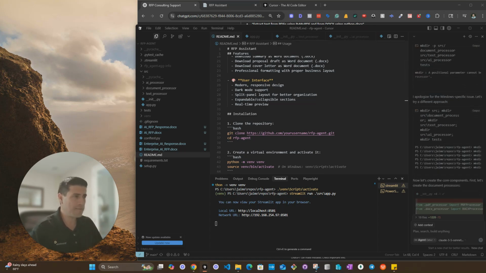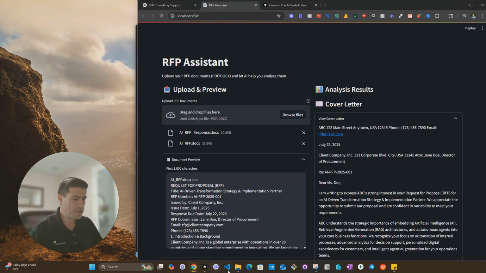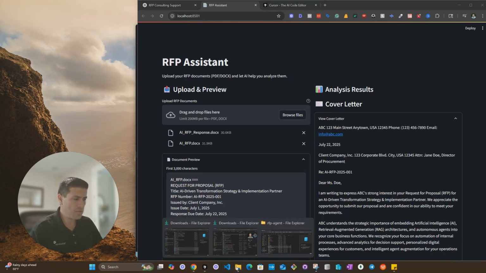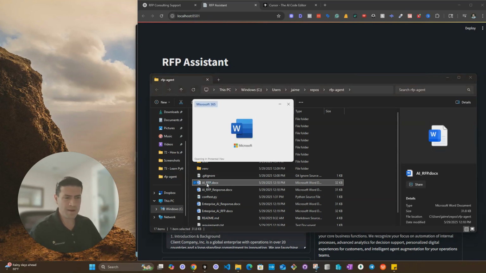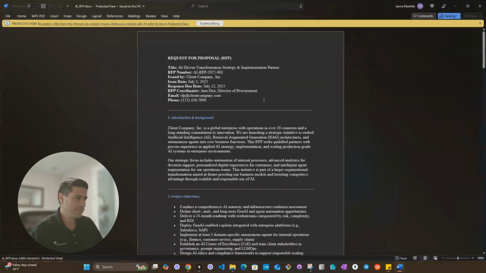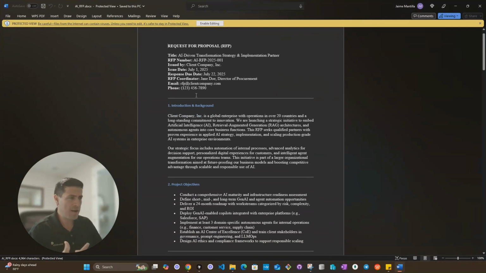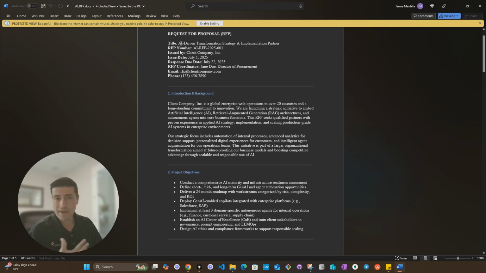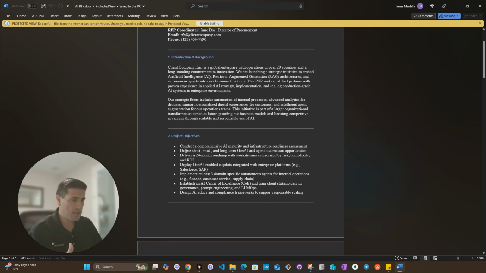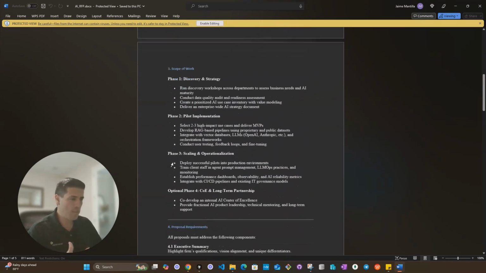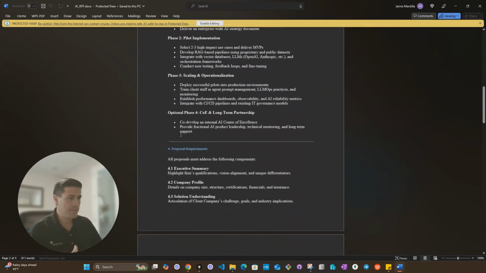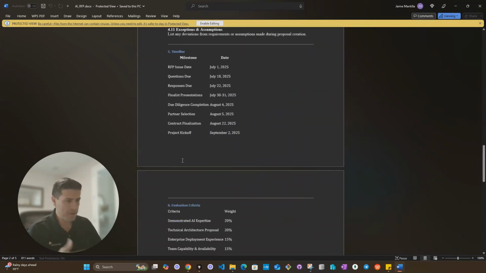Now the application is running, and I'm going to refresh it. Before that, I wanted to show you what the RFP documents look like. This one is the simple, light one. It gives you the instruction, the background. It's a transformation strategy for an implementation partner, so it's more of an AI-driven project. It gives you the project objective, conduct a comprehensive AI maturity and infrastructure readiness assessment. It gives you the scope of work, the phases, the proposal requirements and so forth.